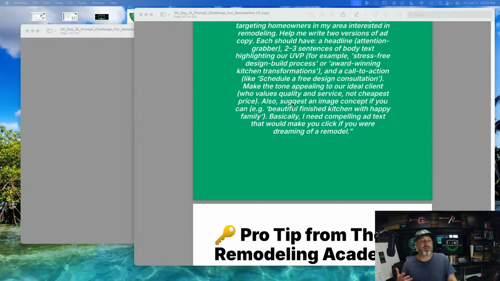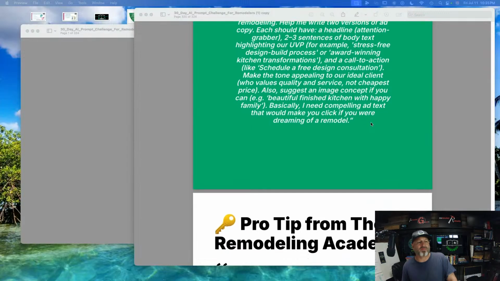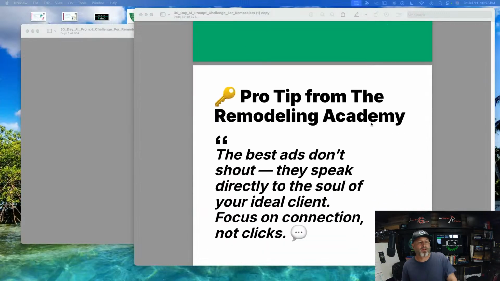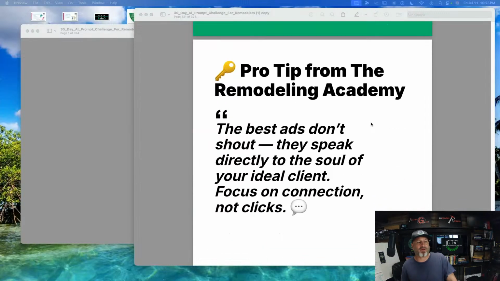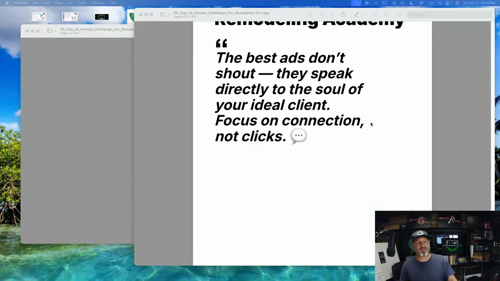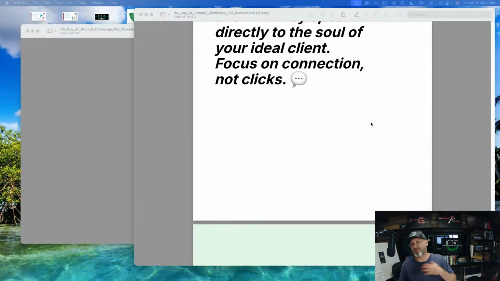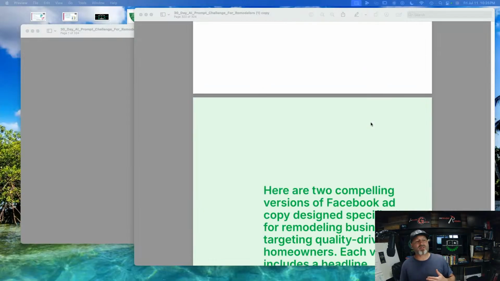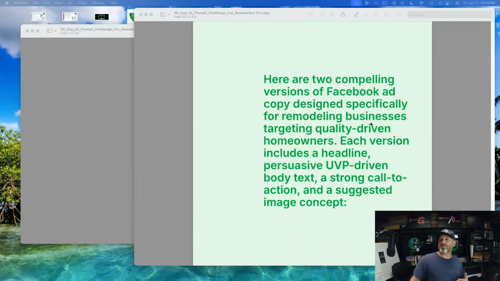Also suggest an image concept if you can. And basically, I need a compelling ad text that will make you click if you're dreaming of a remodel. So look, the best ads don't shout. They just speak directly to the soul of your client. Focus on connection, not clicks. You want something where the person that sees your ad goes, damn, that's what we want to do.